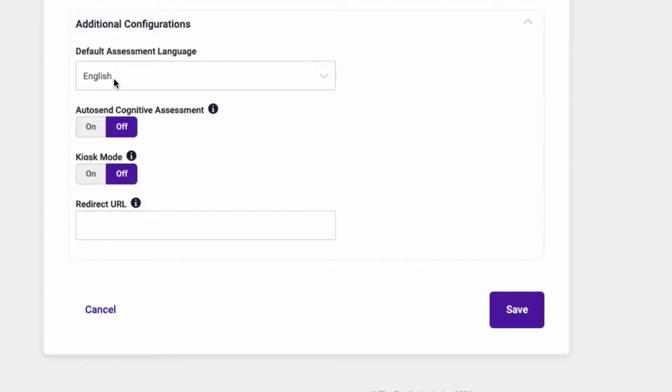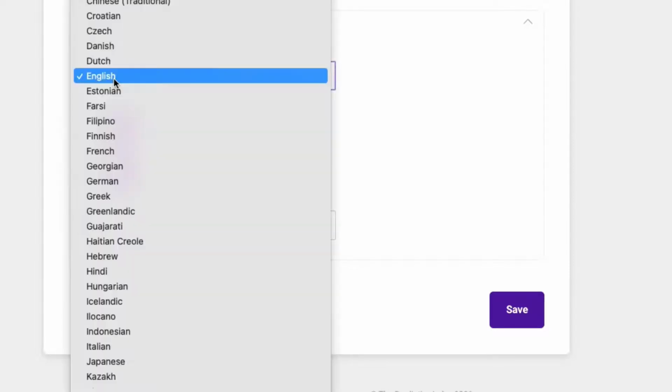By default, the assessment language is in English. Any assessment taker has the chance to change the assessment language before they begin. If you want to change the instructions from the get-go to another language, you can.